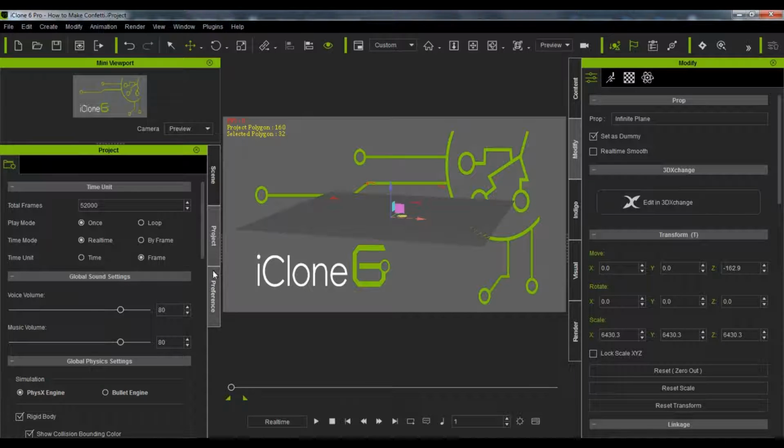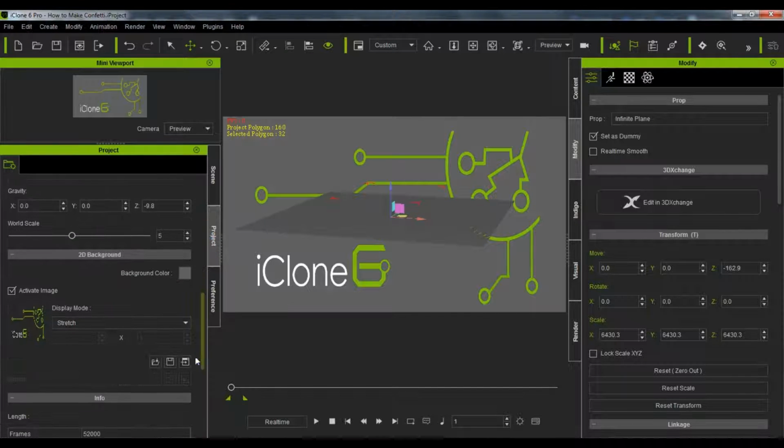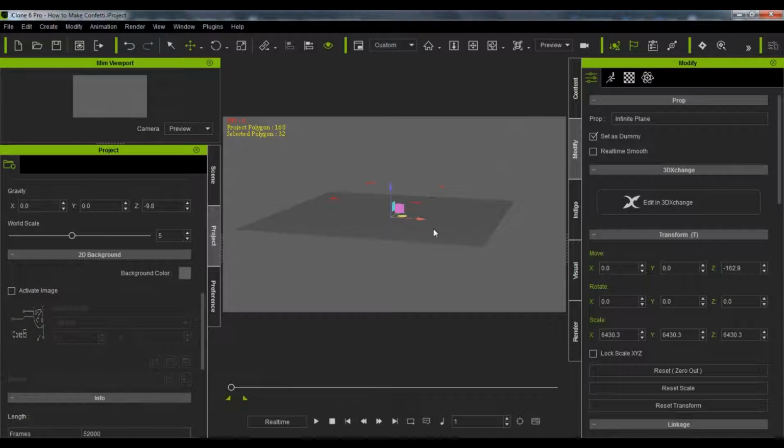On this project, I'm going to hide that background temporarily. That way we have everything in the scene. If I hit K, I'm going to stay right where I'm at. The K shows you everything in the scene.